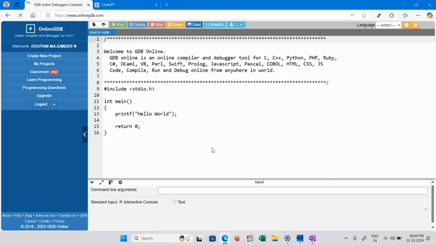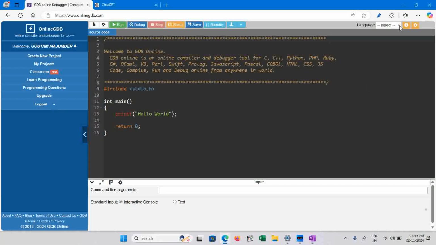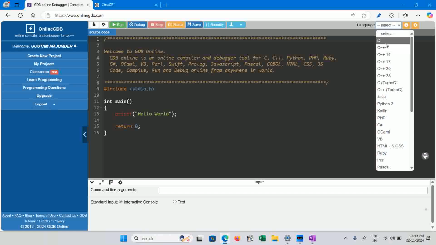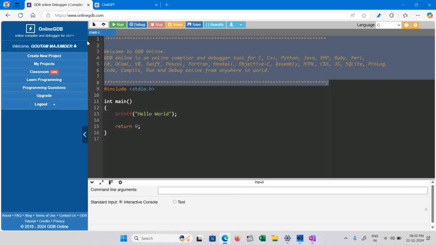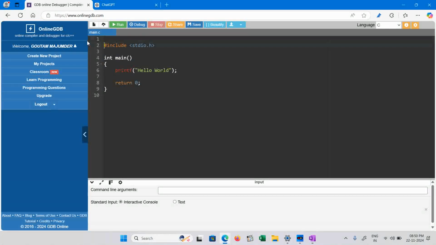So from here, you need to select the language. You're going to see the C programming language to work on. It is initially loaded with some comments and some stuff over there, right?